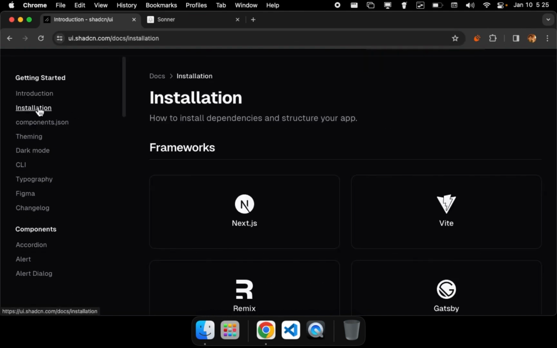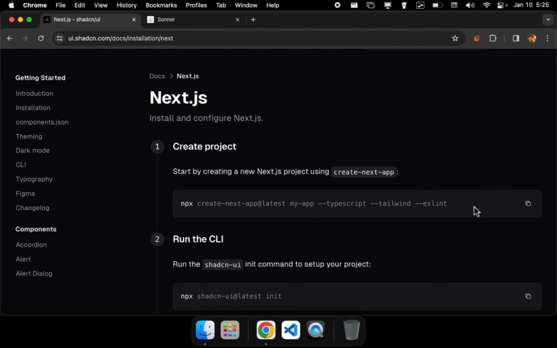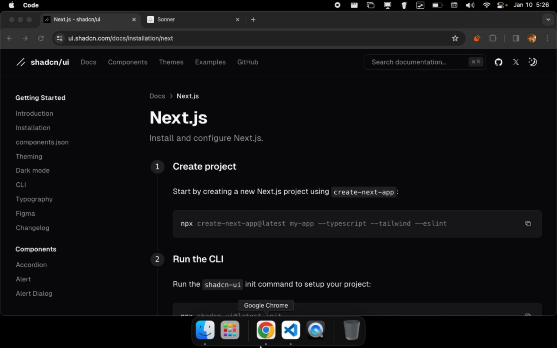We're going to install it together with NextJS. We already have a setup here. So create next app at the latest, and then we're going to name our project my app, in TypeScript, with Tailwind and with ESLint for code formatting. So we're going to copy that and go to VS Code.